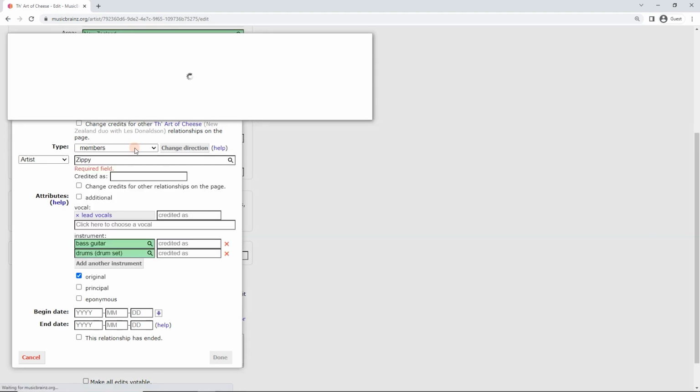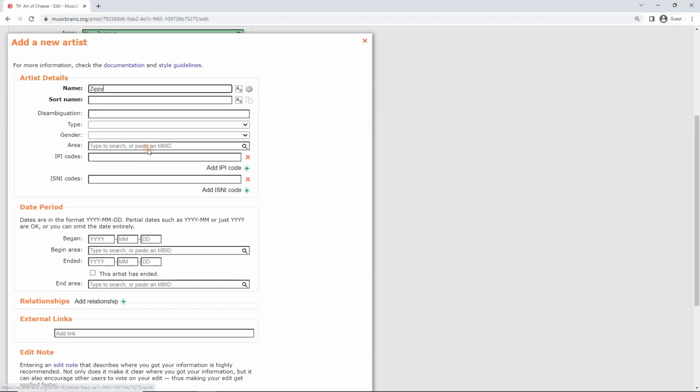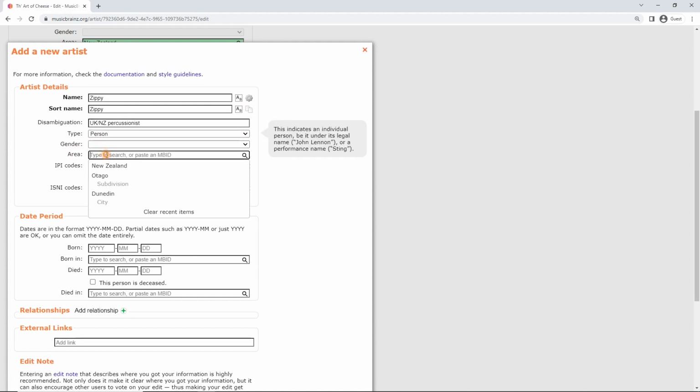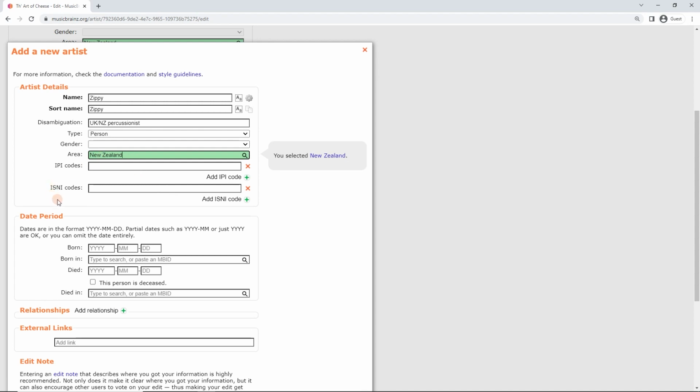So I'm going to add new artists, because none of those were the UK/New Zealand one. And I added disambiguation, definitely. UK NZ percussionist. Keep it short but clear. And I know he's a person. He currently lives in New Zealand, so I will put New Zealand. This is current area. But he came from the UK, and some people might know him from there, so I've added that to the disambiguation.